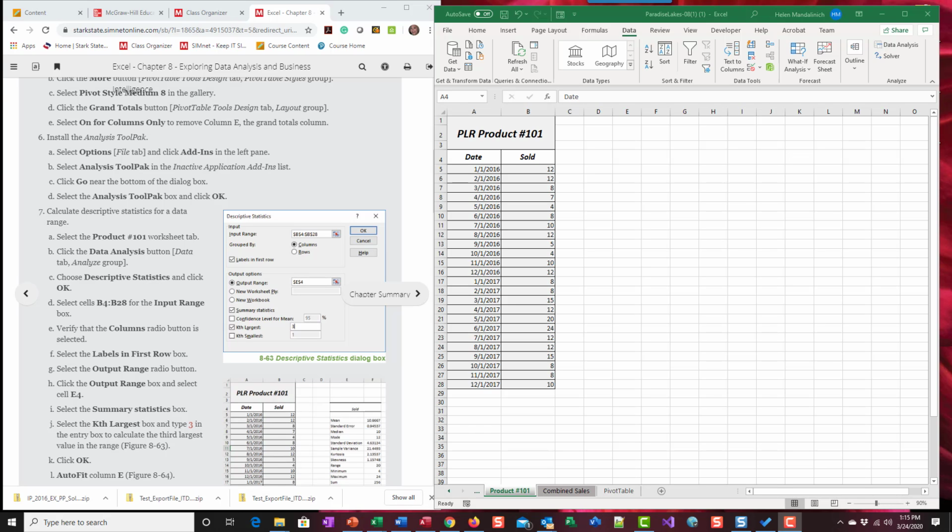Hi, this is the second movie for Excel, Chapter 8, Pause and Practice number 3. We're picking up on step number 6, where you have to install the Analysis ToolPak.